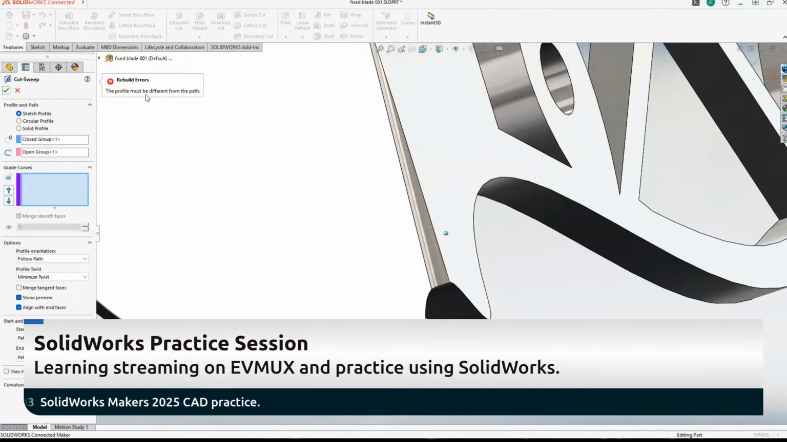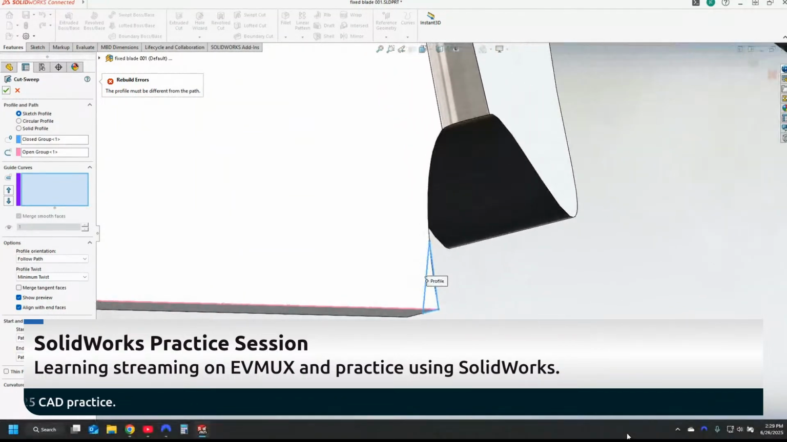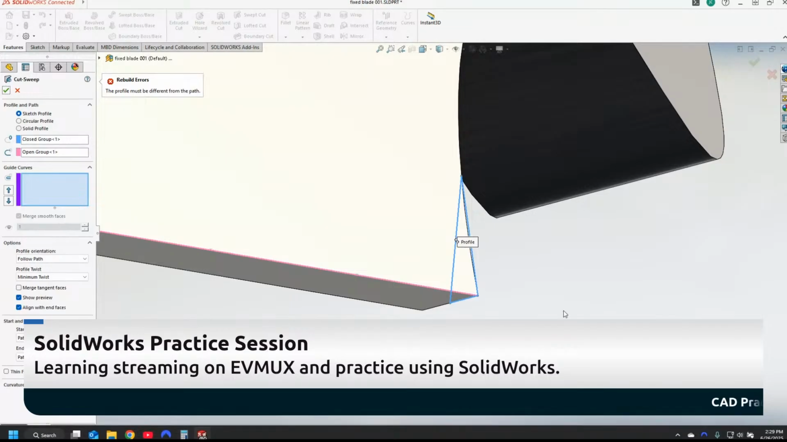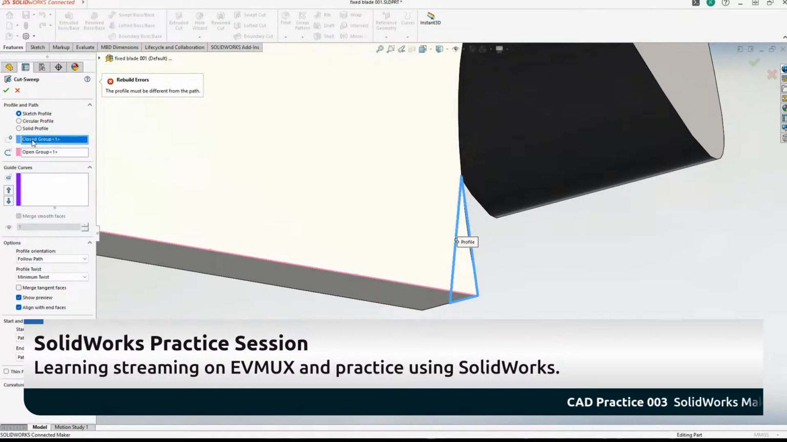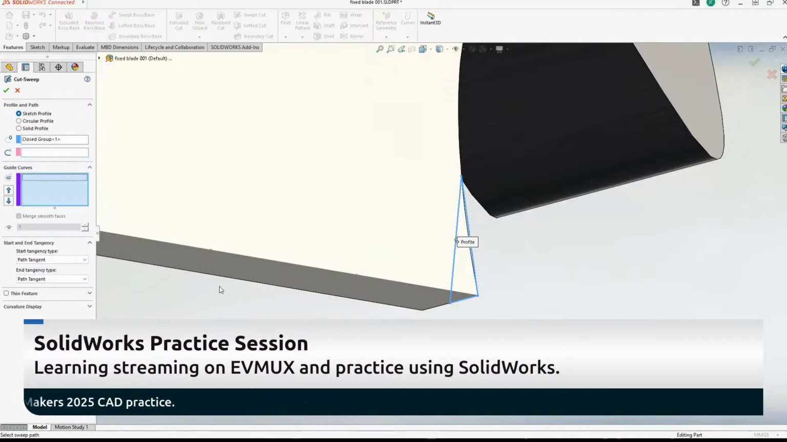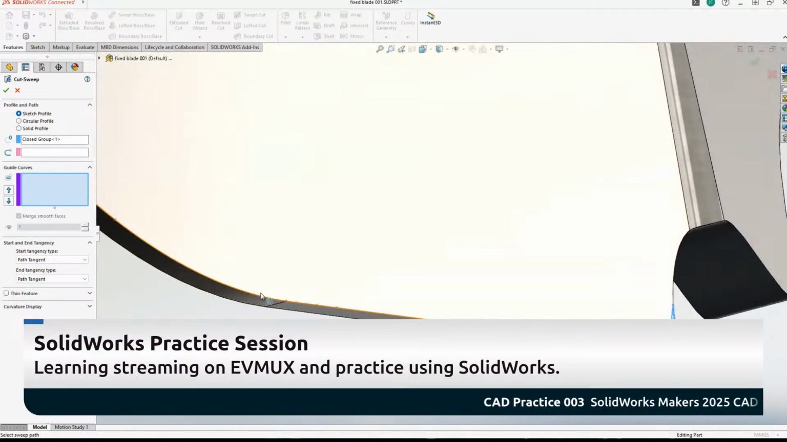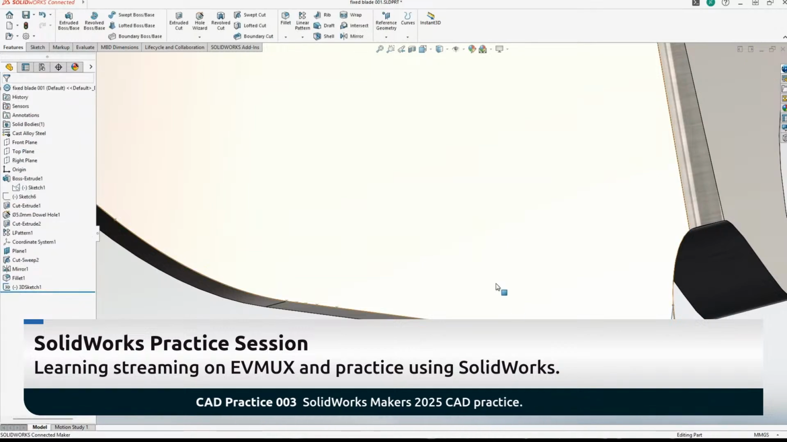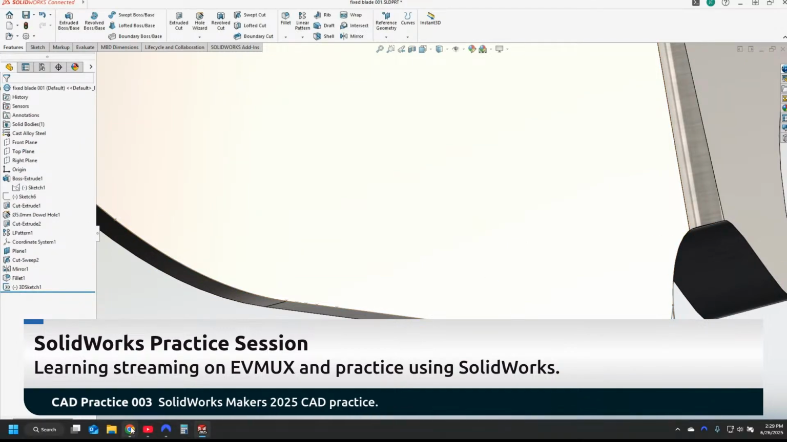The profile must be different from the path. Oh. We want a guide curve. It's not selecting that. Well, I'm not sure what I'm doing here, as you can tell.